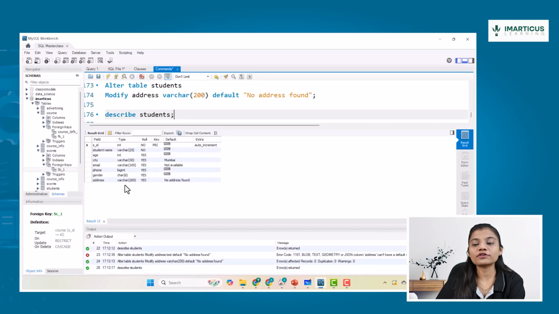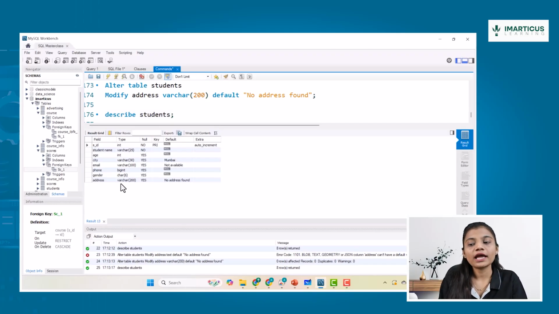So this is how the modify statement works. Now let's proceed further and understand how the change column statement works and what is the difference between modify and change column. As you can see, we have understood the modify statement, so let's try to understand the change column statement and how it is different from the modify statement.